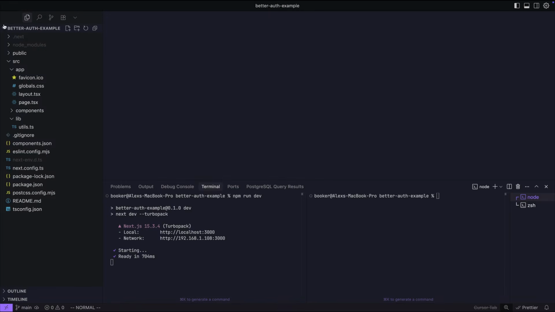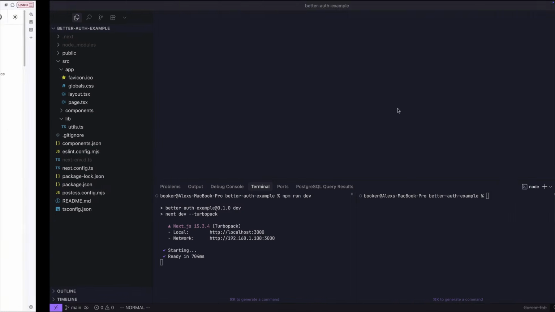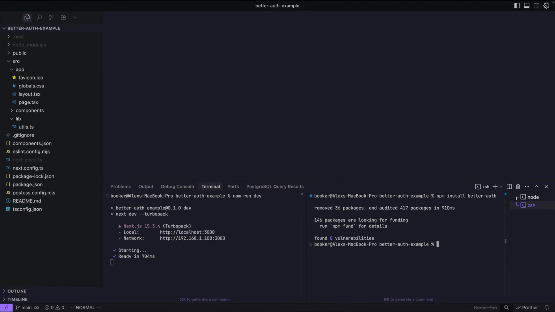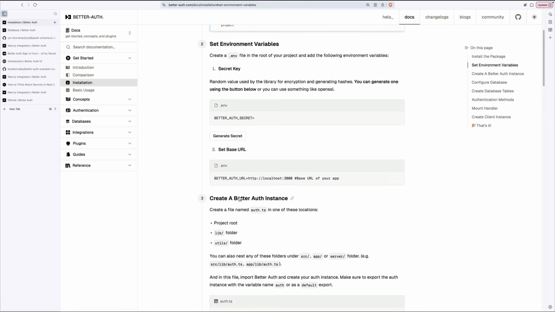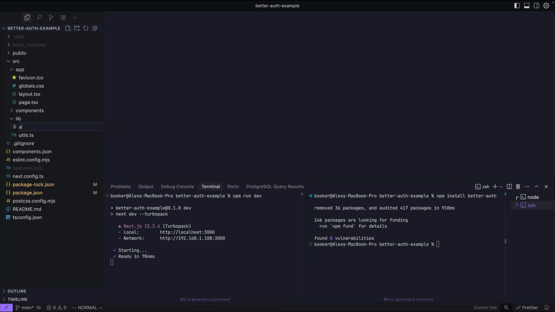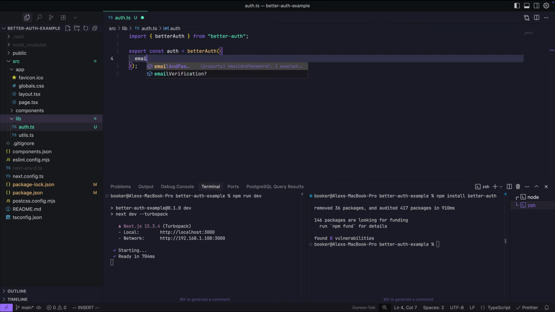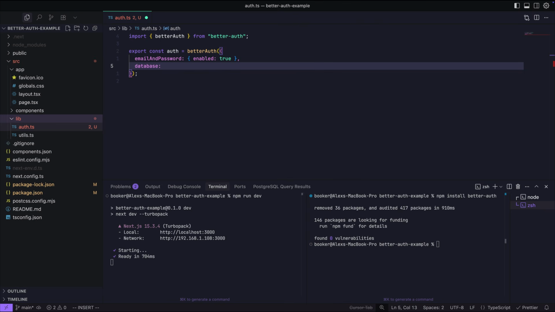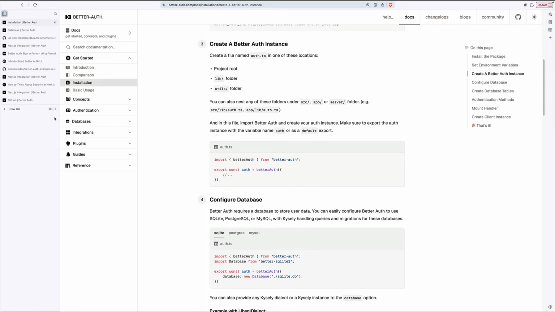You're looking at a brand new Next.js application, and naturally, the first thing to do is npm install Better Auth. You can skip step 2 for now and jump straight to initializing Better Auth on your server. This is where you set up Better Auth and enable authentication options like password authentication. It's also where you provide a database for Better Auth to store and query your users.